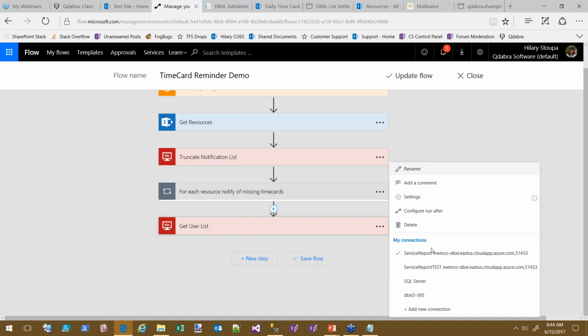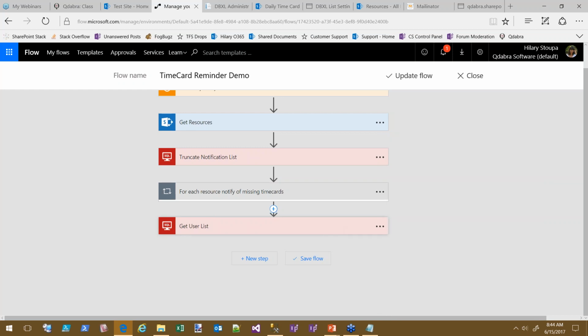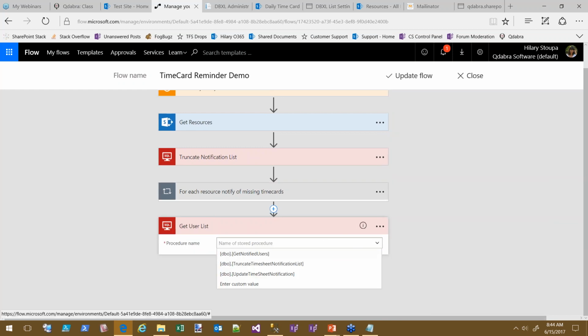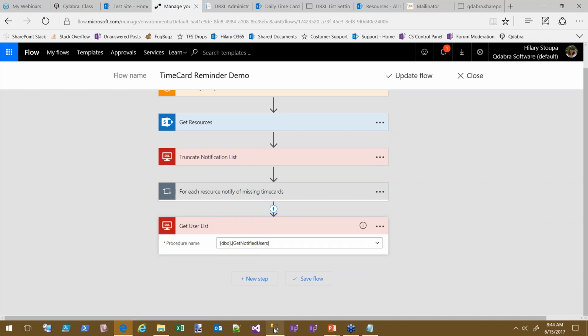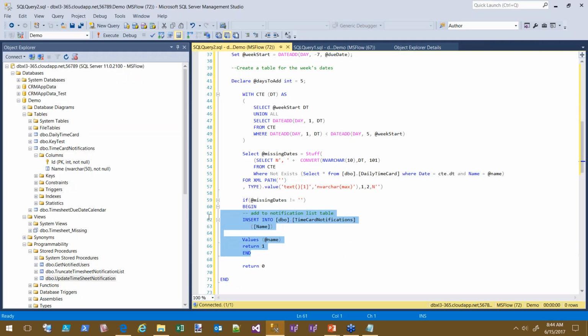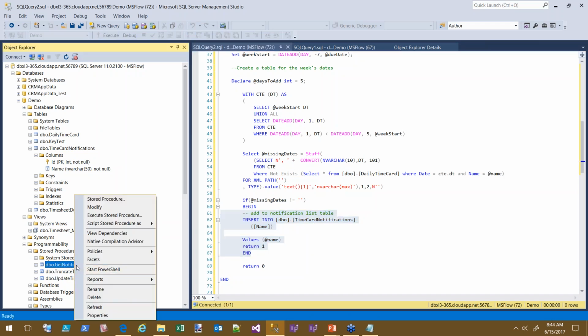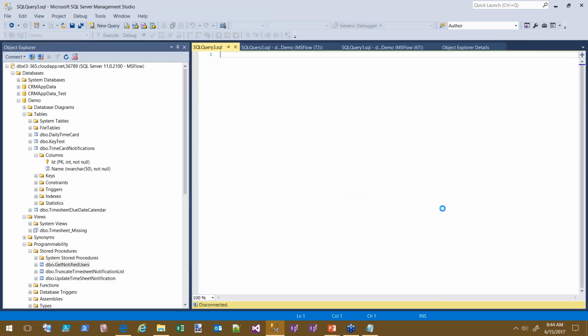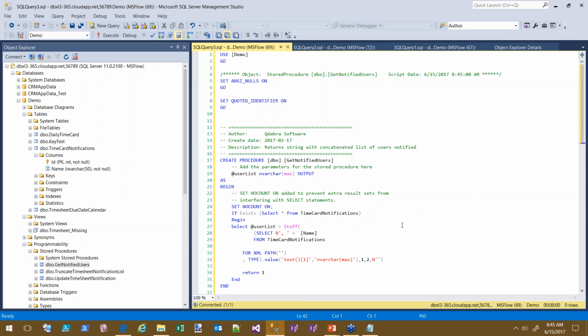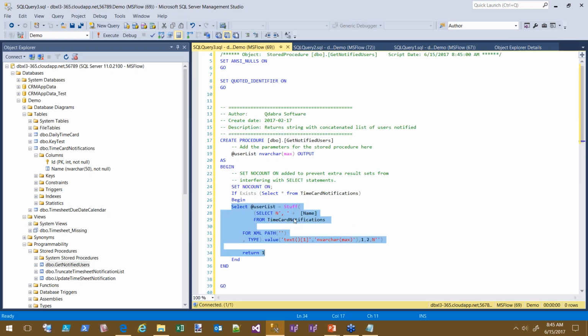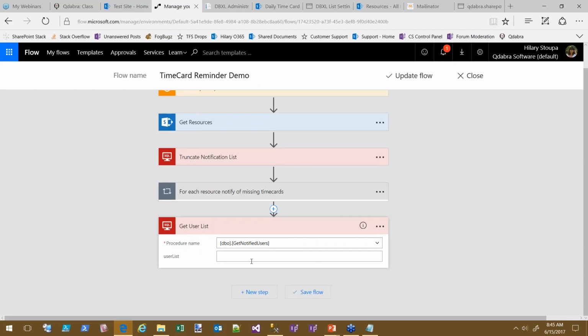And we need to change that connection again because it went to the wrong one. And the stored procedure is get notified users. We'll take a quick look at that. So you remember, we're writing here to the time card notifications when we send a notification. And so get notified users is basically doing this same process. It's going to create a list of users who were notified. So if we look at this, it's the same kind of thing. We're just selecting all of these from time card notifications, and we are creating a comma-separated list.